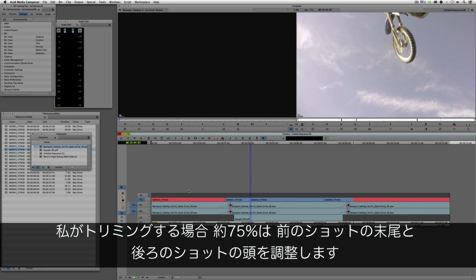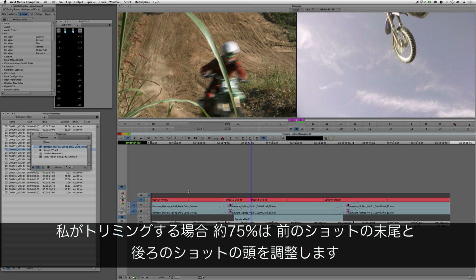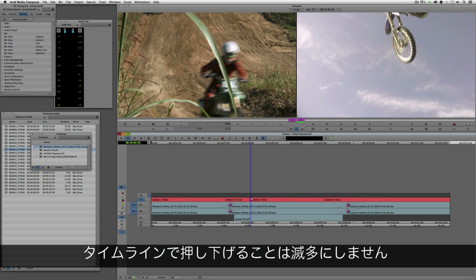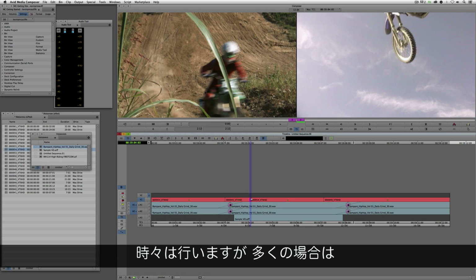I would probably say that in most cases I do about 75% of my trimming adjusting the incoming and outgoing heads of the shots, and it's very rare that I'm pushing stuff down my timeline. Occasionally it happens, but like I said, in most cases it's simply adjusting where an edit is actually going to happen by a few frames.